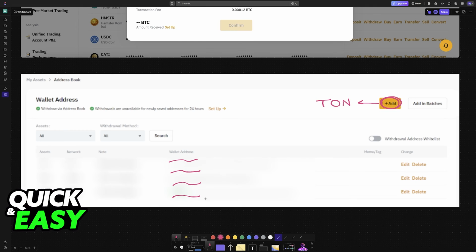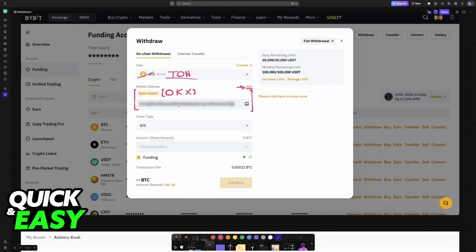So add the wallet address into the address book, and it is now going to be available for you to select. So you can choose it here as the wallet address for this withdrawal request, and then you can input the amount. Be aware of any possible fees, and I recommend sending a small amount first to make sure that everything is okay. If you receive the small amount, then you can go ahead and send the rest.